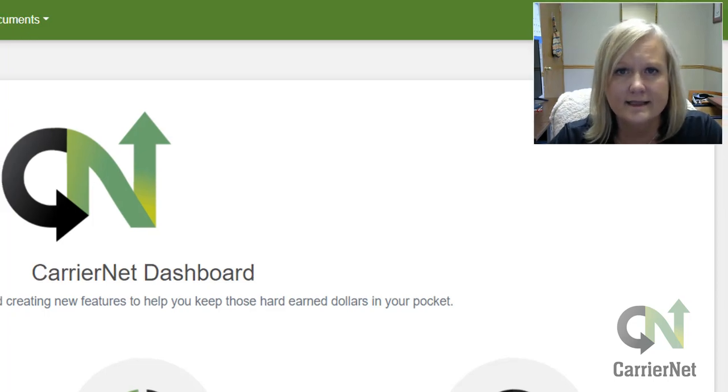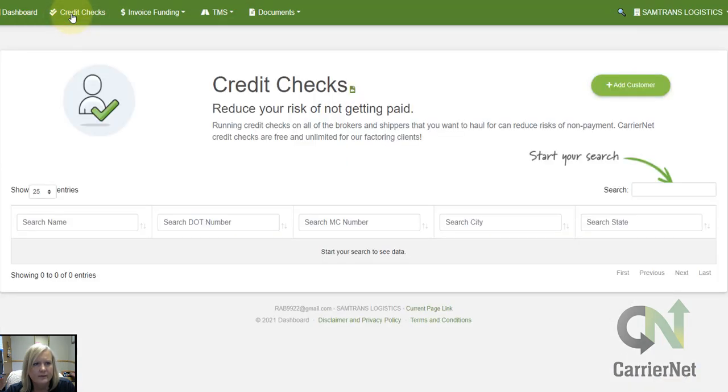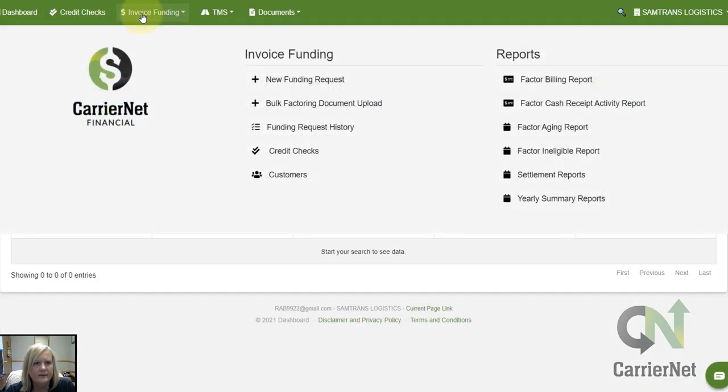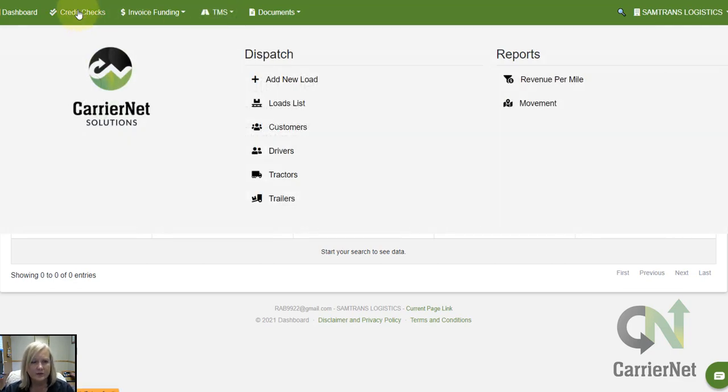So let's get started. When you log in, this is the page you're going to see. It'll just say Carriernet Dashboard, and you've got three buttons here: Credit Check, Funding Requests, and Manage Growth. Those are the same as the menus up on the top. You'll notice there's a Credit Checks menu, there's Invoice Funding, and the Manage Growth is TMS. And I'm going to start with credit checks.